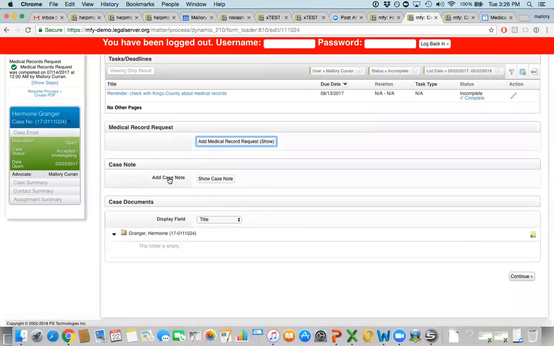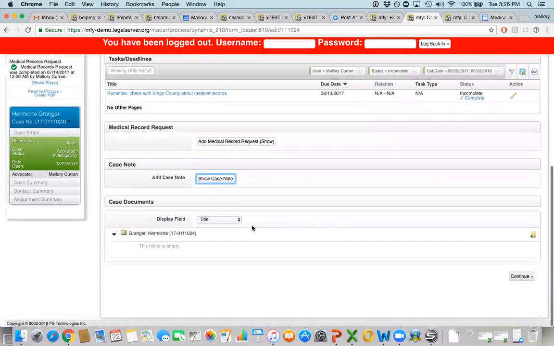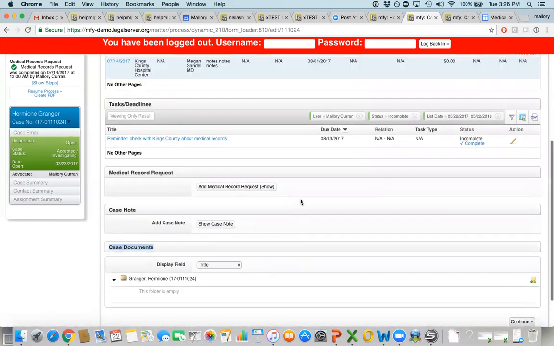And then MFY, Mobilization for Justice, also asked, could they add a case note at the same time that they were entering their medical record request? So we added that there. And then they also wanted to be able to add a document or see what documents had been sent in already from the case at the same time they were reviewing this information. So we did that as well.